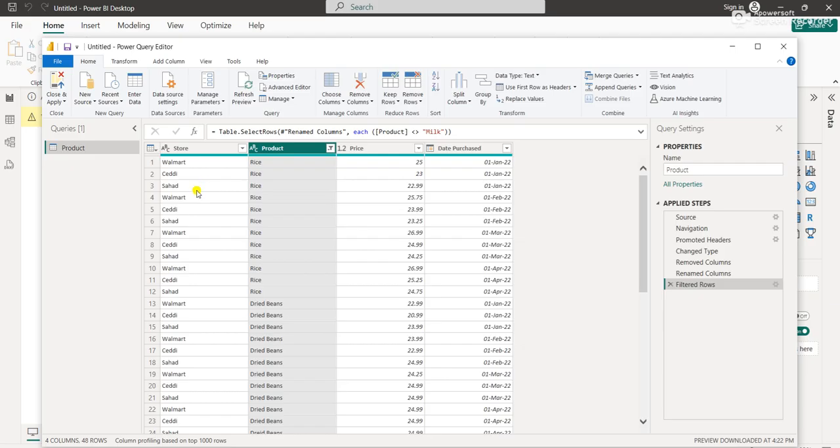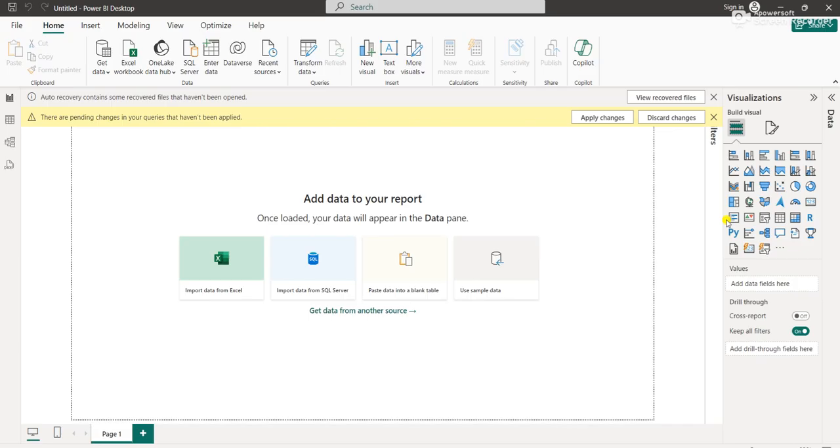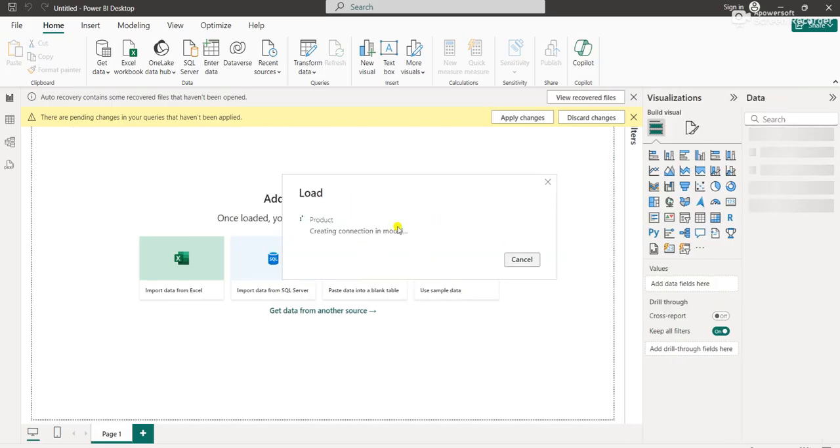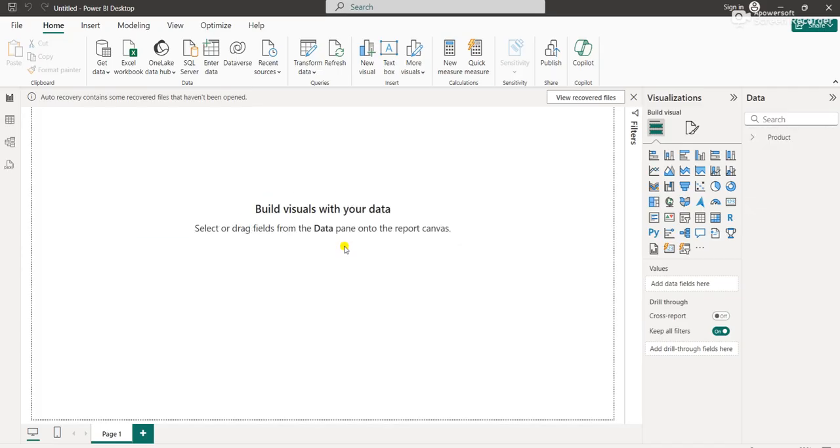If I'm through with my changes, then I can now come here and click close and apply. So I'll wait for the system to load my modified database into my Power BI, telling me that 48 data has been loaded. You can see from here on the data section, we have the products. So let me just take you around the environment.